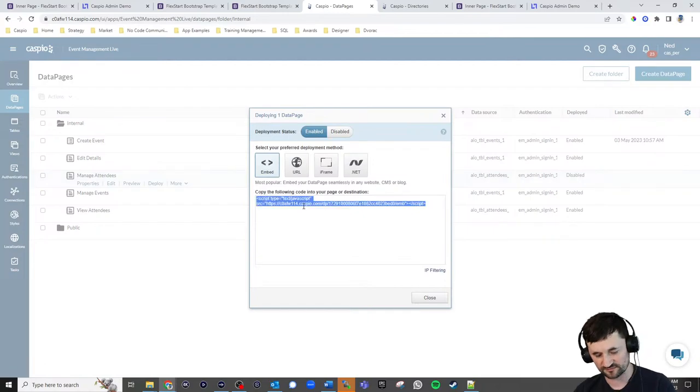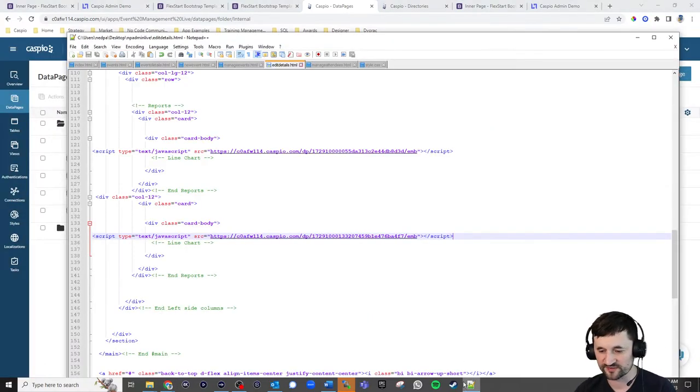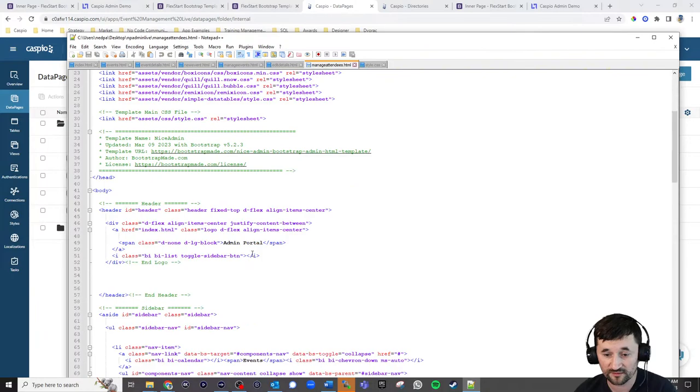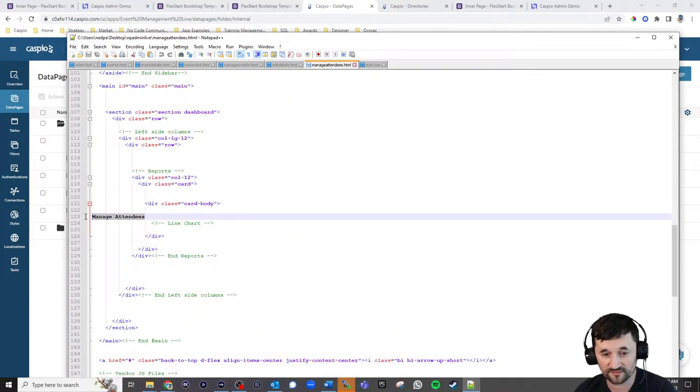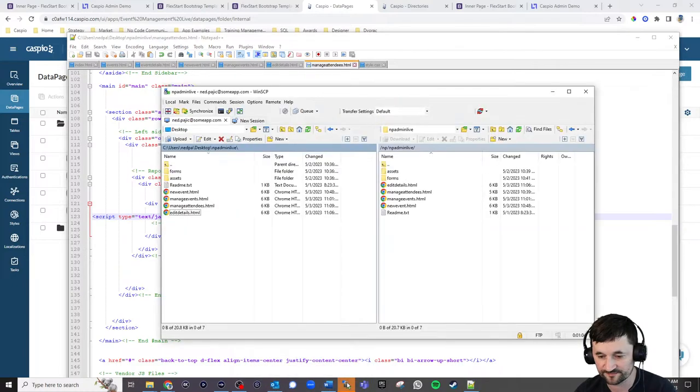Of course, you can. It's up to you how you want to modify these data pages. I'm just going off of what I think makes sense. So let's paste that here, and let's go ahead and publish that data page.